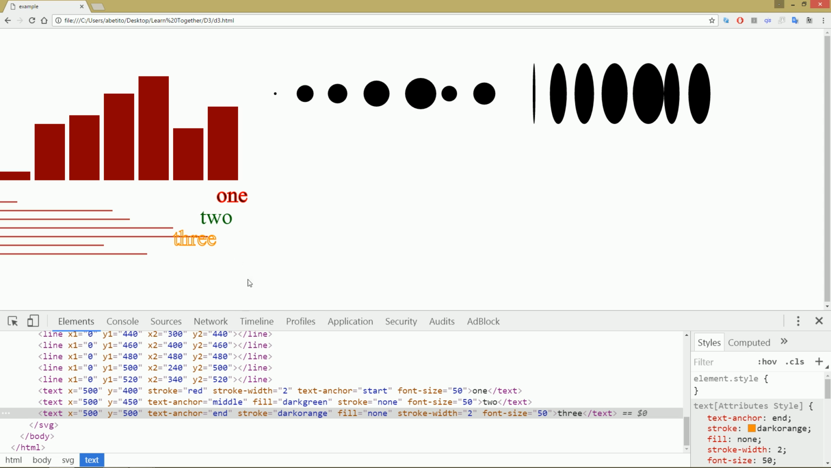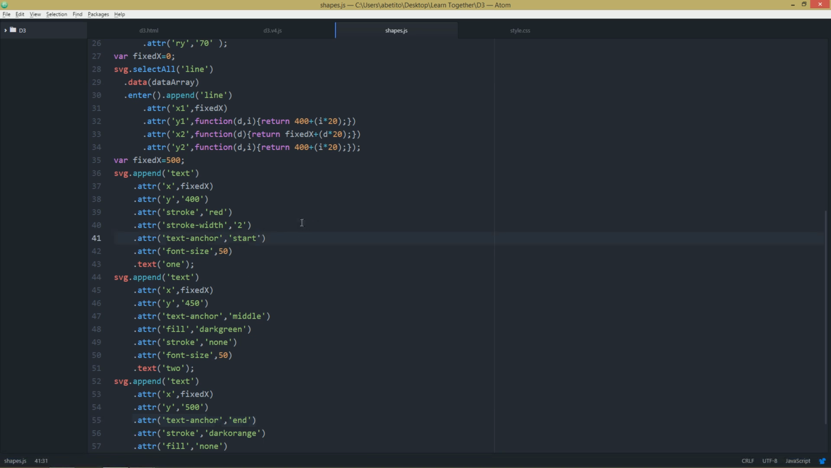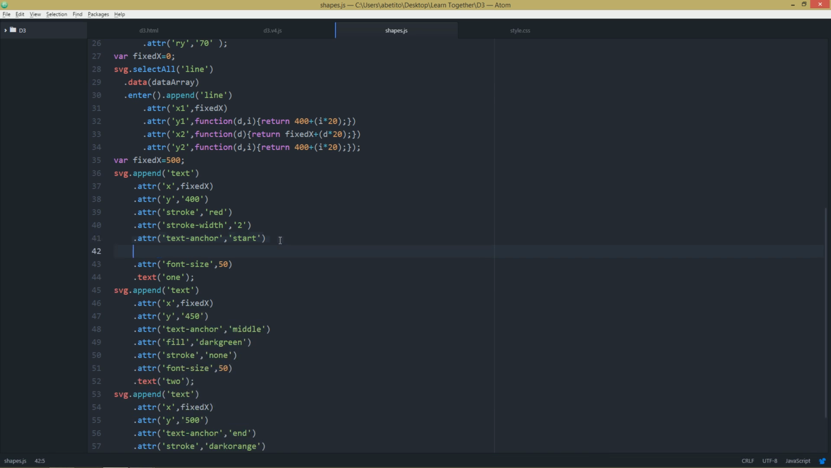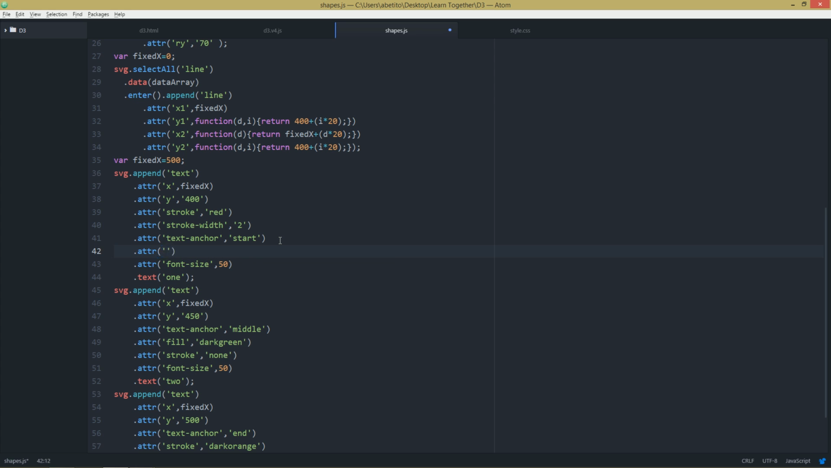Another text attribute that we can use is the baseline. Let's play with that. I'll show you. It is called dominant baseline, and in here I'll use middle for all, just to show.